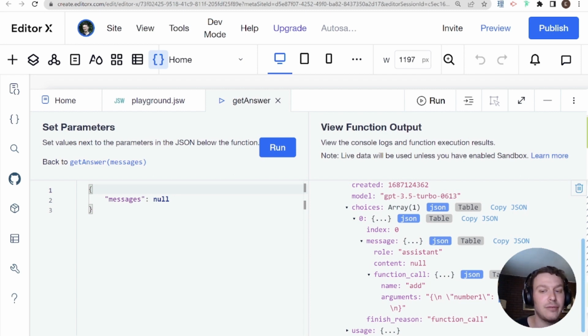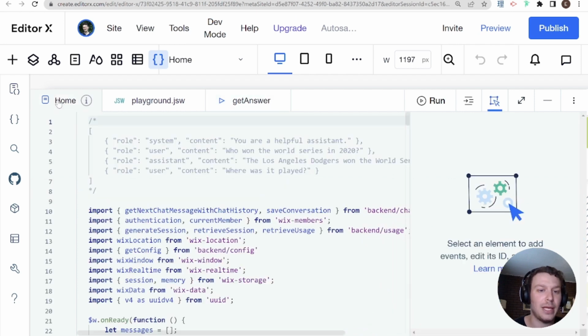This is still kind of raw data. Okay, so we still need to create some more tools in order to actually get this function running. So in order to do that, what we're going to do is create the actual add function because we didn't do that yet. And we're going to create a helper function which actually executes the functions that come back. So I'm going to go back here to home.